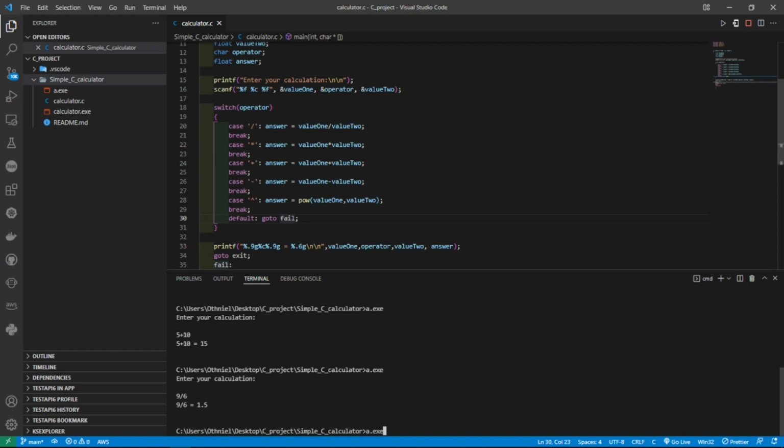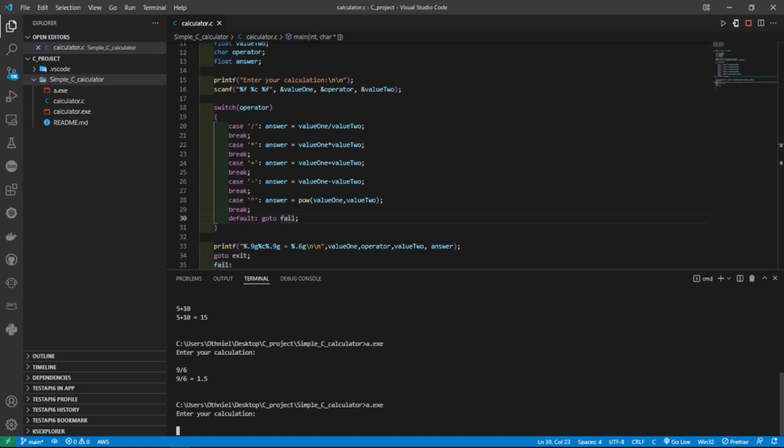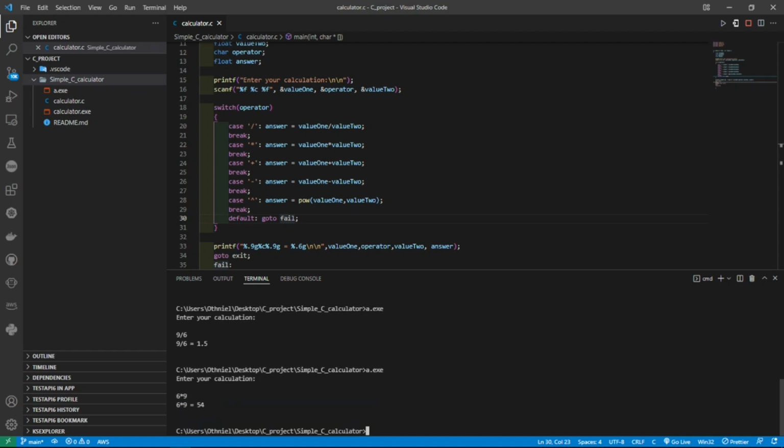So now the next one I want to do is multiplication. I'll just hit enter. What do I want to multiply? Let me say 6 times 9. So I'll just say 6 times 9 and I hit enter. You can see 6 times 9 is equal to 54. So I'll just say a.exe.